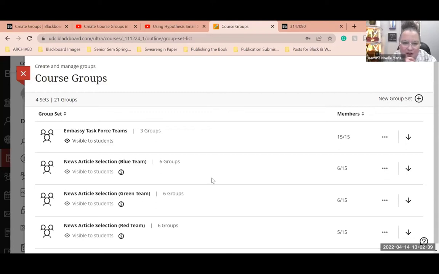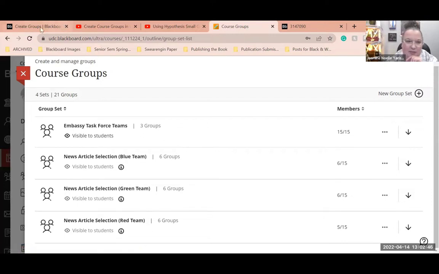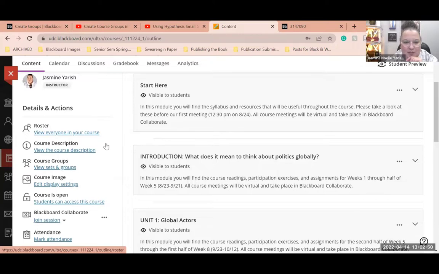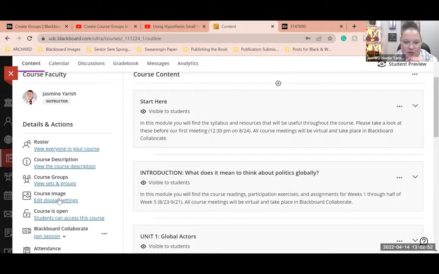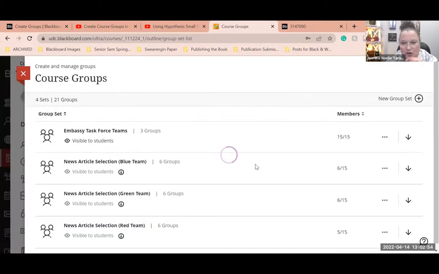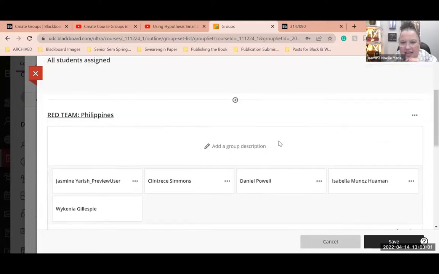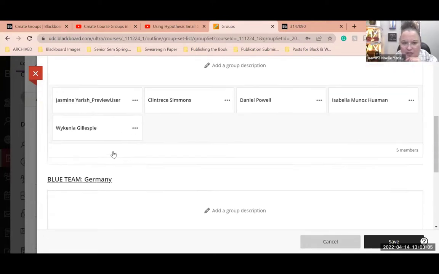So we have our Embassy Task Force teams. This is from another class that I did over the fall. And you have the blue team, the green team, the red team, etc. So when you're, as an instructor, viewing, you can view your sets and you view your groups. And I'm going to click on this group. And I have the red team, the Philippines. And these are all the people in that team. Notice I'm also assigned to that team.